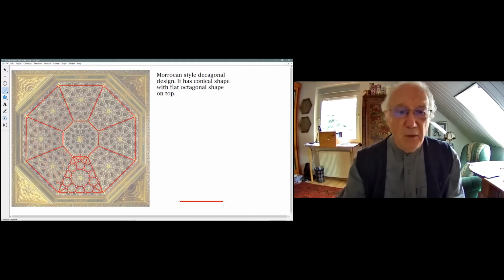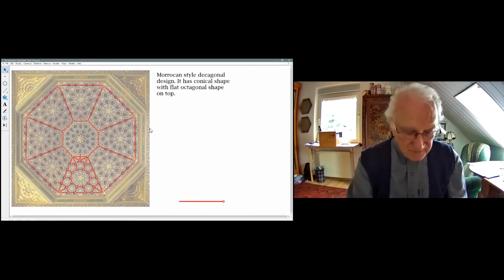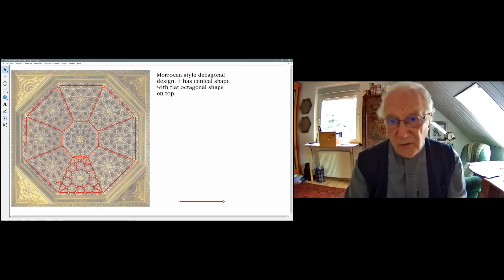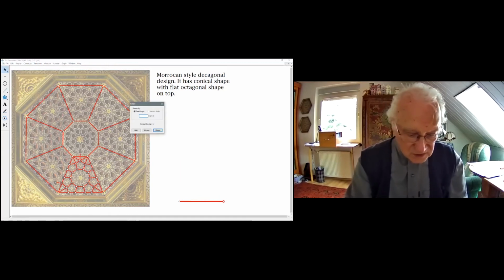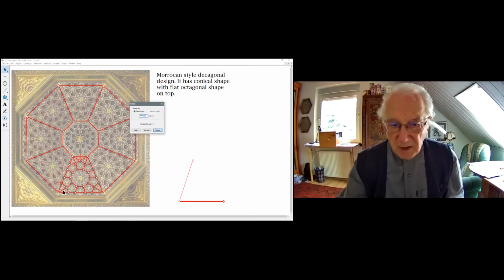Okay, now, what is the angle here? That's a 72 degrees angle. So let's rotate it. Okay, this is 72. Or if you prefer, you can say this is 4 times 90 divided by 5. Okay, so that's the same.